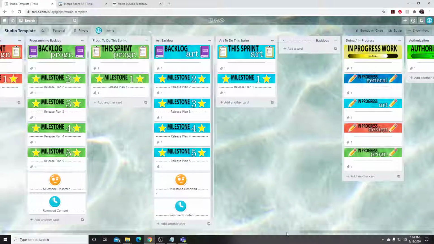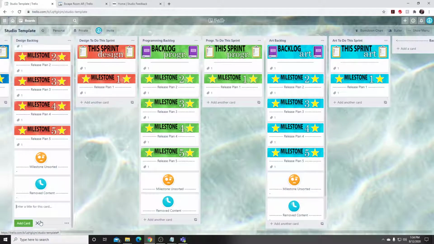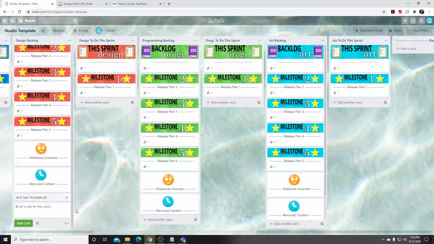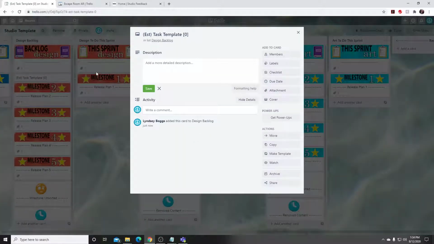I'm going to do this. Let's pick on designers. We will click add another card, and I'm going to call this EST for estimate. I'm going to say task template, and then I'm going to do brackets 0, and I will tell you why in a second. I'm going to go ahead and drag that to the top of my backlog, and this way I have something to generate tasks from. So, with that said, I just have this blank description here, and then some options over here.